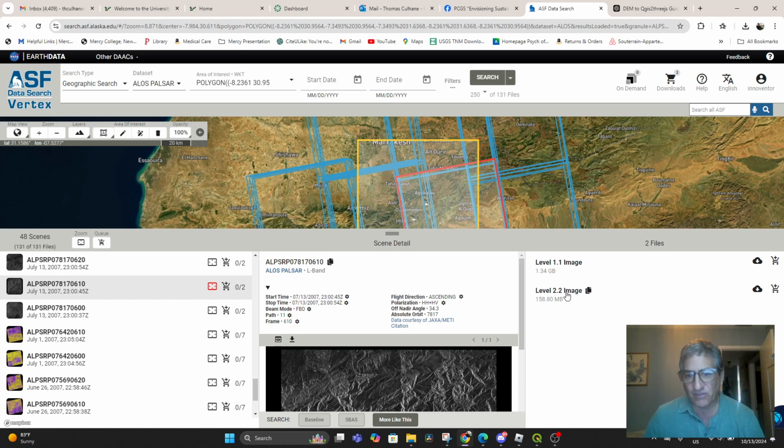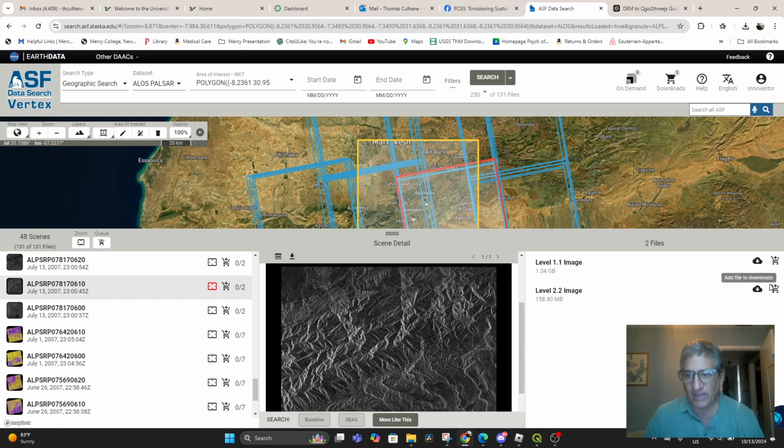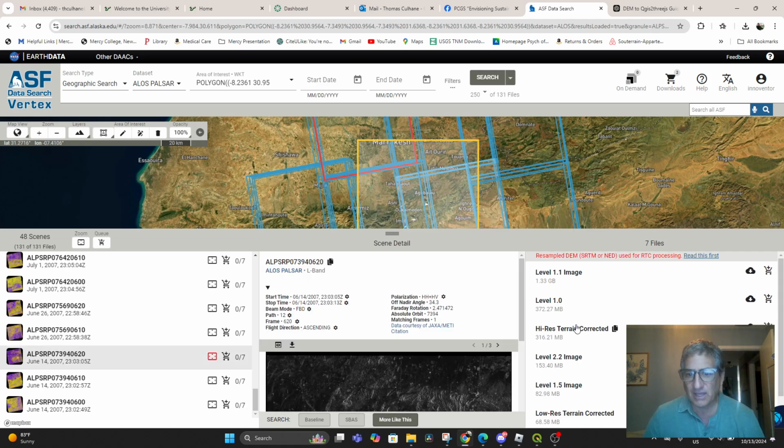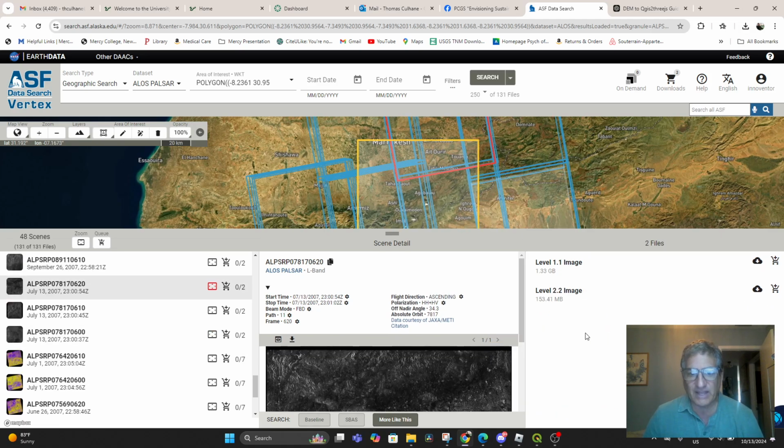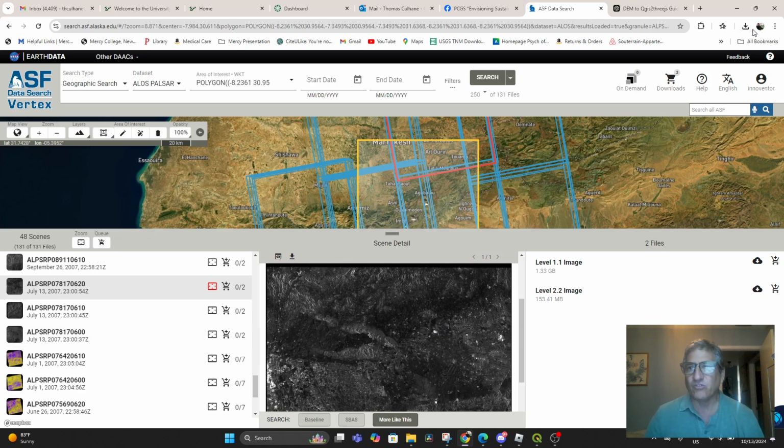And this one only has a level 2.2 image, so download it here, and then go to the next section and pick one, either a level 2.2 image or a high-res terrain corrected, and go to the next one. So you can start getting these images and download them to your hard drive.